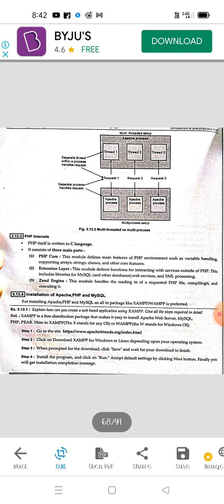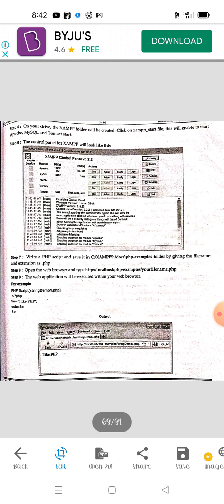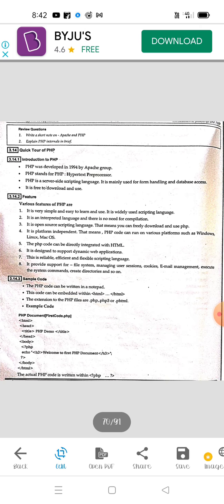Okay, so let's see the installation of Apache, PHP and MySQL. You all know how to use the XAMPP server, right? Same thing, there are steps given on how to install and execute MySQL, PHP and the Apache servers. You all know the use of Apache servers. They have given the steps. Please go through these steps. If you have any doubts, we'll discuss.